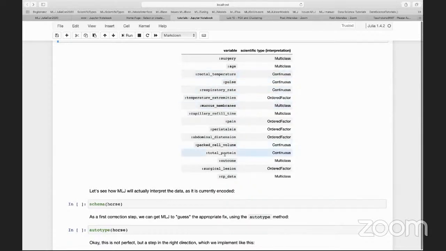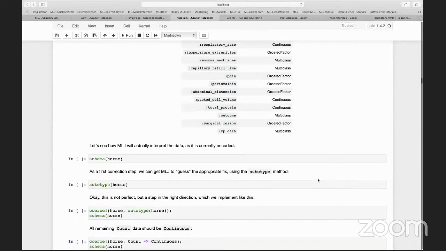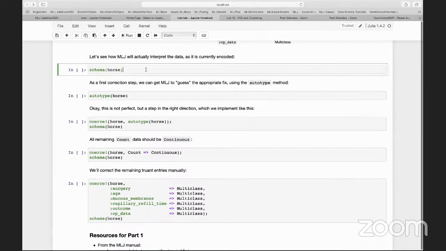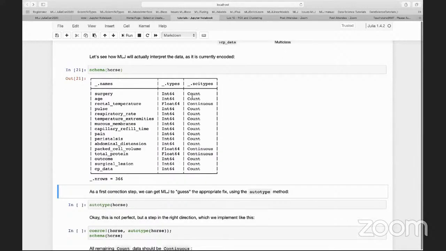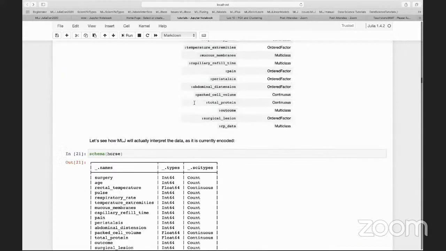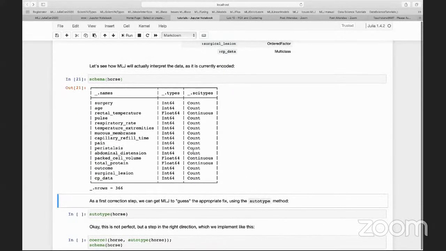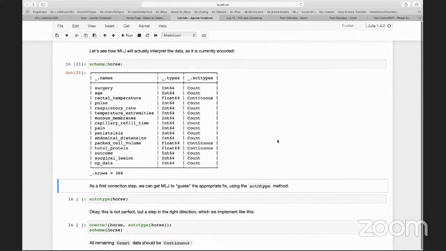and so on. Now, our step number one is to see how MLJ is actually going to interpret the data as it's encoded at the moment. So we call schema on this table, and we see a lot of difference between the interpretation and the desired interpretation over here. In particular, there's a lot of count data, which is reflected by the fact that in MLJ, any integer gets represented as a count. And it's common practice for categorical variables to be encoded as integers in a CSV file, for example. So we need to fix that.